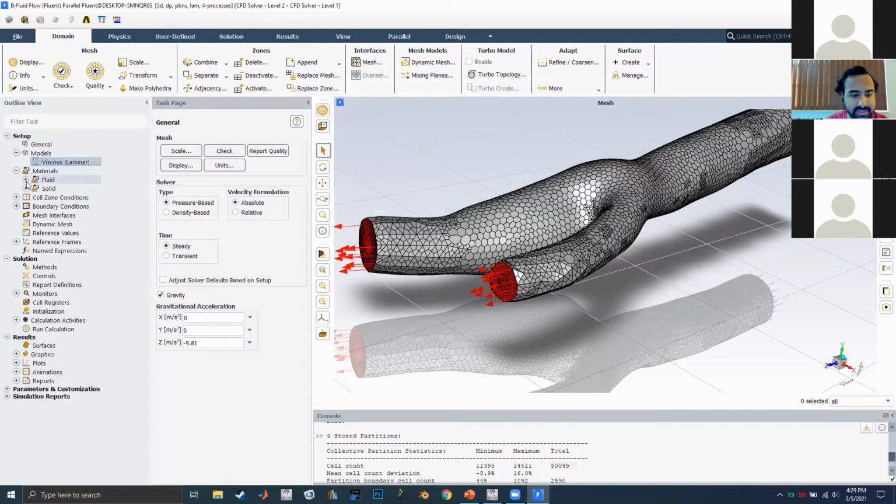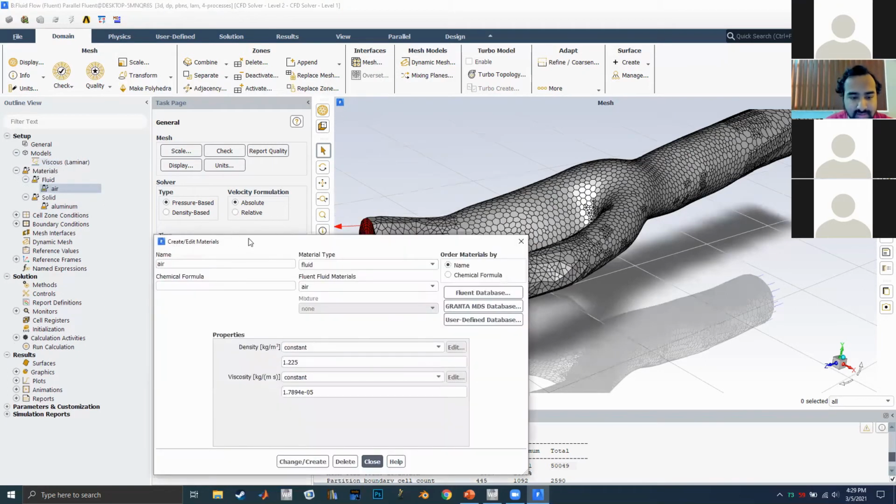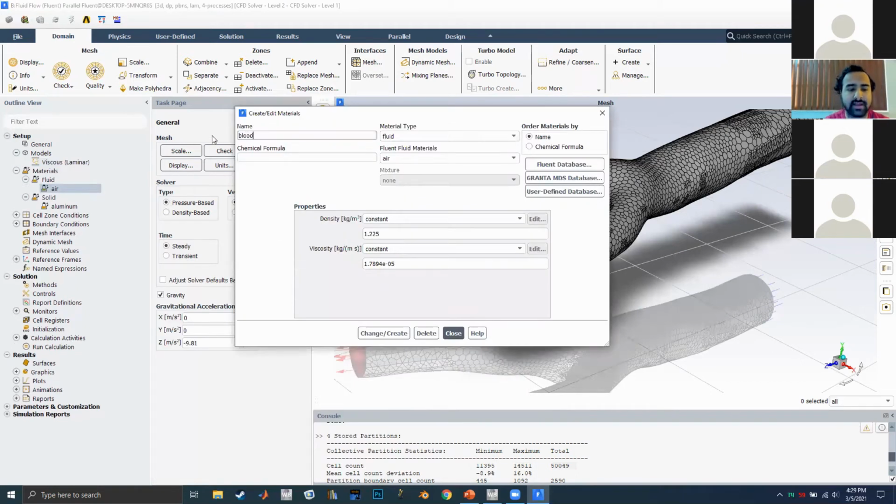Now, this is where we select our fluid materials. By default, the solid is also included, but that's not a part of our simulation, so we're going to ignore it. And by default, Ansys assumes the fluid is air. So if we double click this, we can edit this and say, no, this is not air, this is blood. And we can say, okay, the density of this fluid is 1060, and the viscosity is something we can pick.